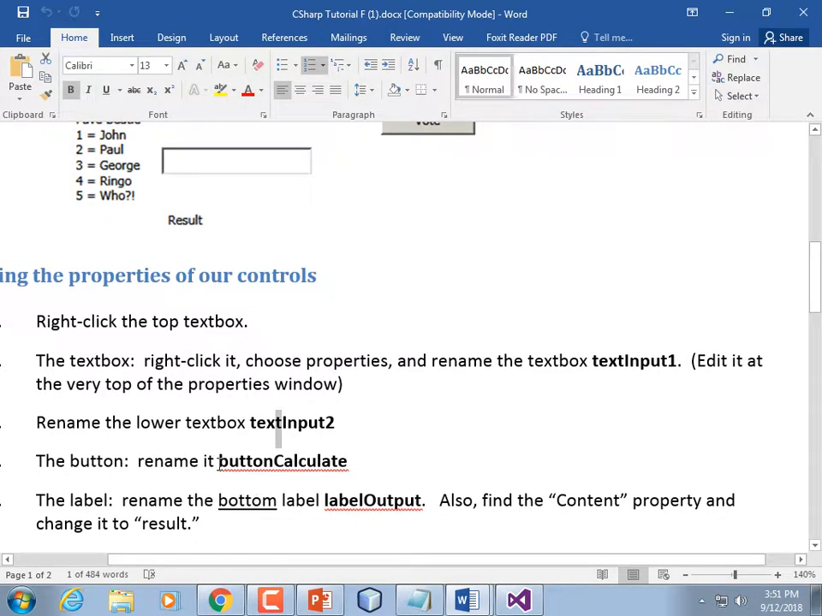We're going to name the button calculate. We could probably get away with not renaming a button, but the instructions say so. And then we're going to change the name of the label to labelOutput. Now when I'm giving things variable names, the convention I follow is I put the name of the control first, followed by a descriptor. So that's why it says buttonCalculate rather than calculateButton. Just so that when I'm using IntelliSense to pick my variables out, if I start to type button and it gives me all the choices, then it's easier to find.